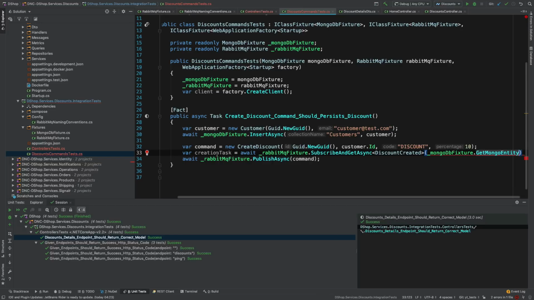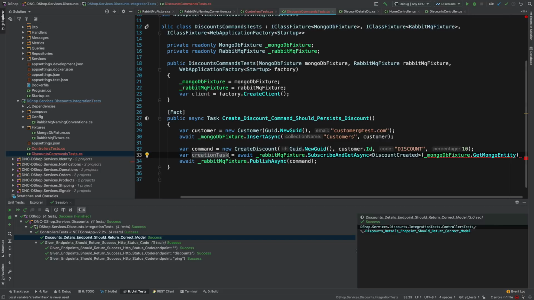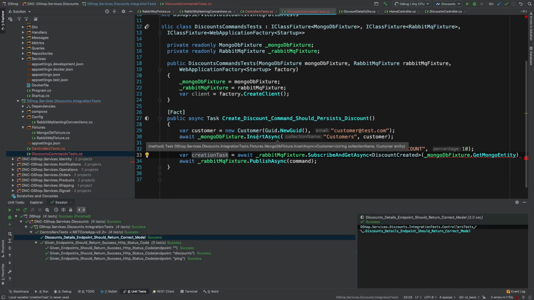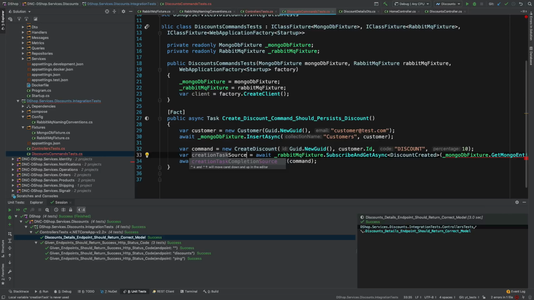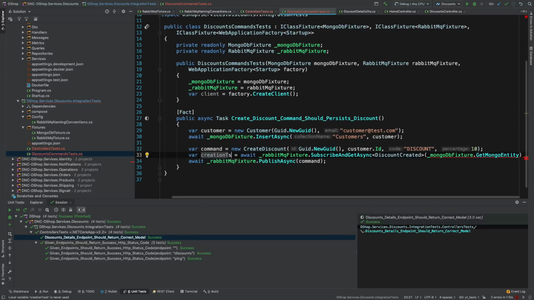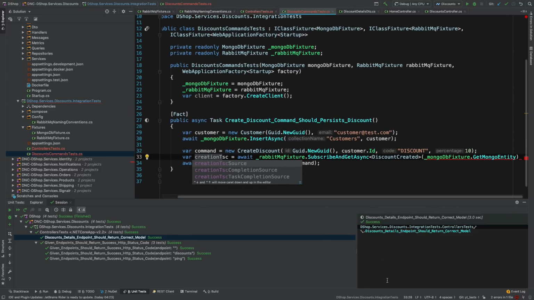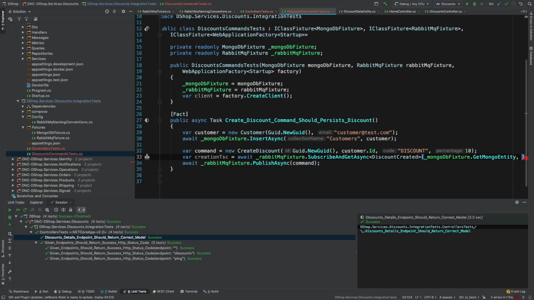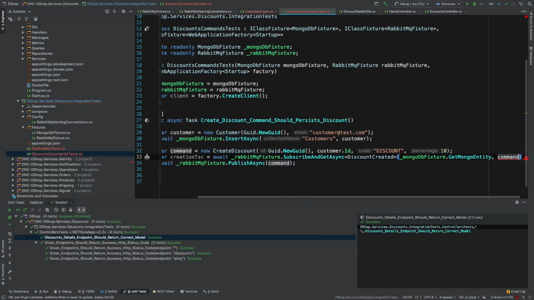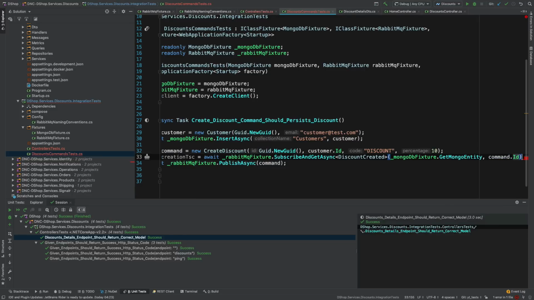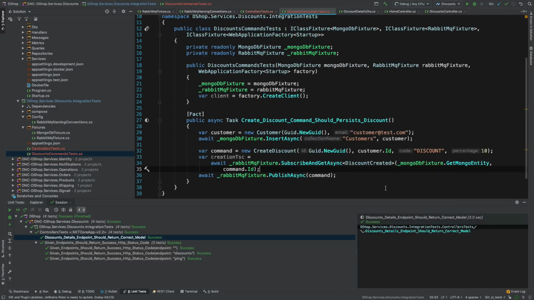Actually, this is the task completion source, but we'll get to this. I think this should be called TCS or something. Yeah, TCS could be. Okay, let's just call this TCS because that will be faster. So we'll also need here TCS, ID. Sorry. Okay, and we'll get to this point in just a second.